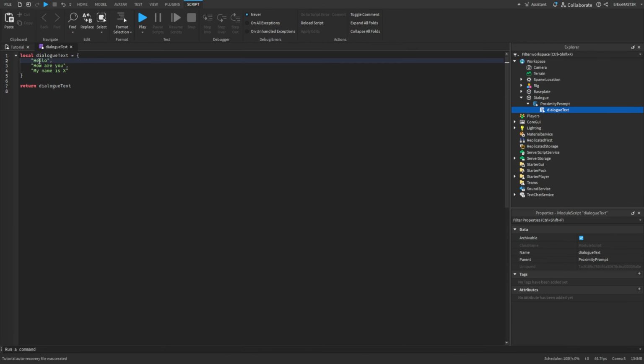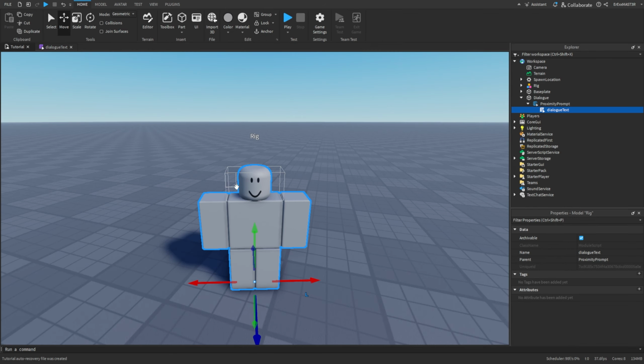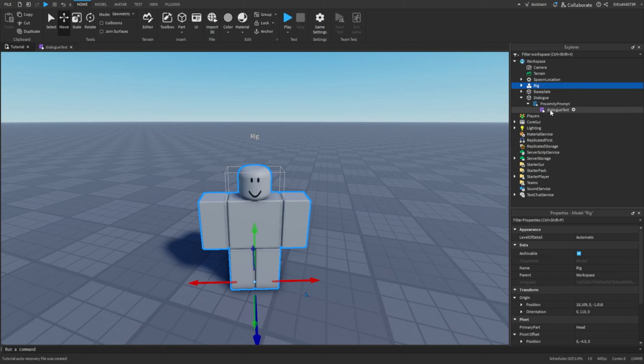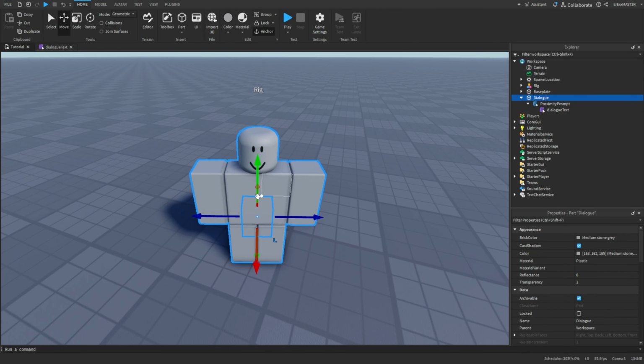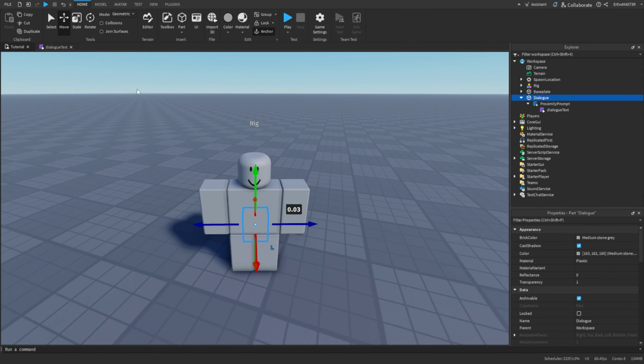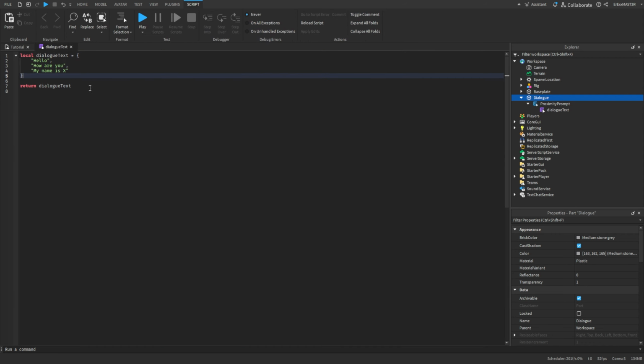So basically this is what this NPC will be talking, or to whoever you put this dialogue in front of. So that's it for this whole module script. You can continue putting more and more however much you want, but I will just do 3 lines for now.